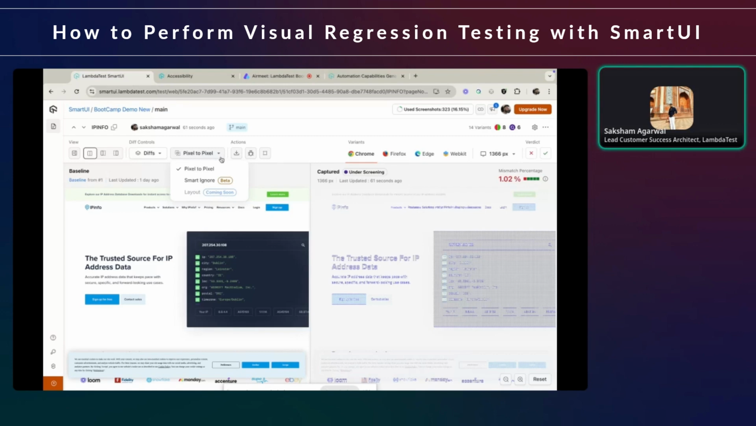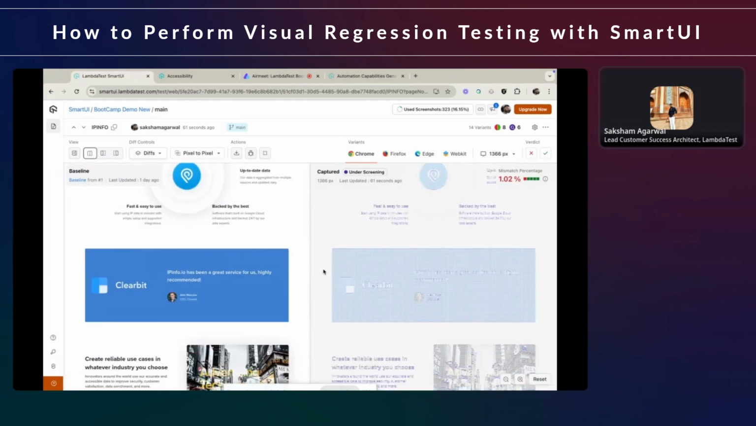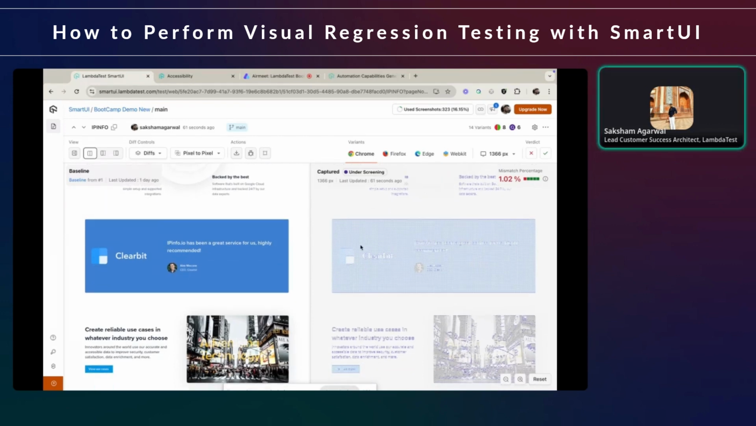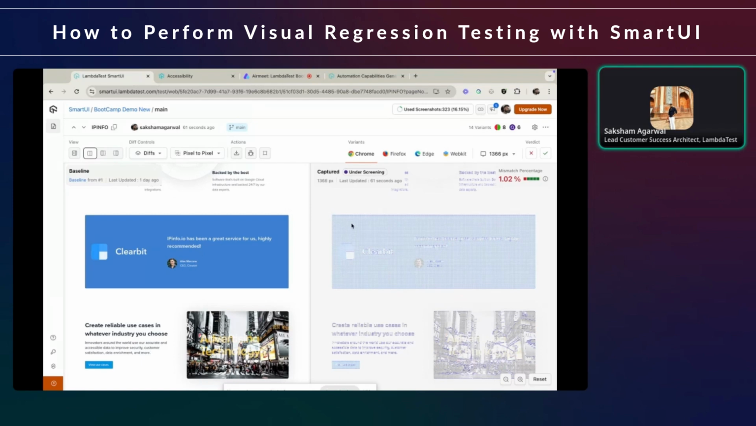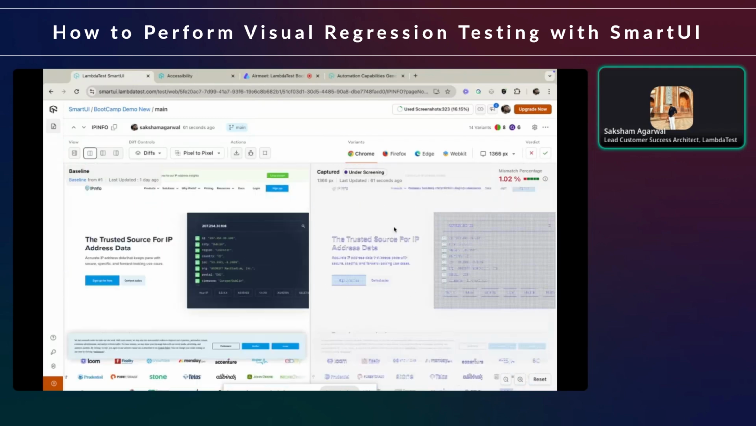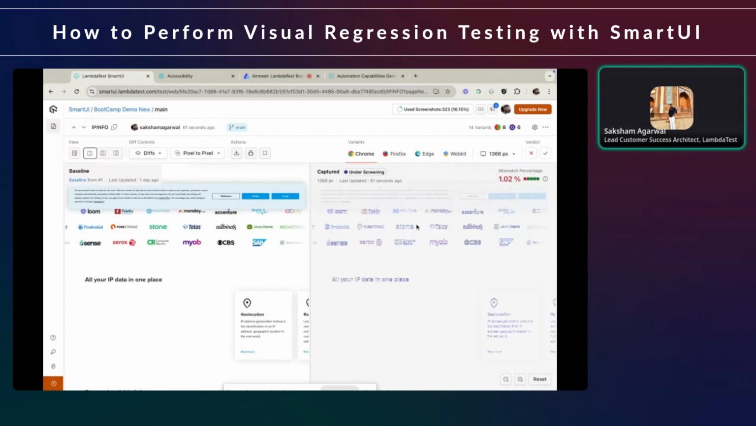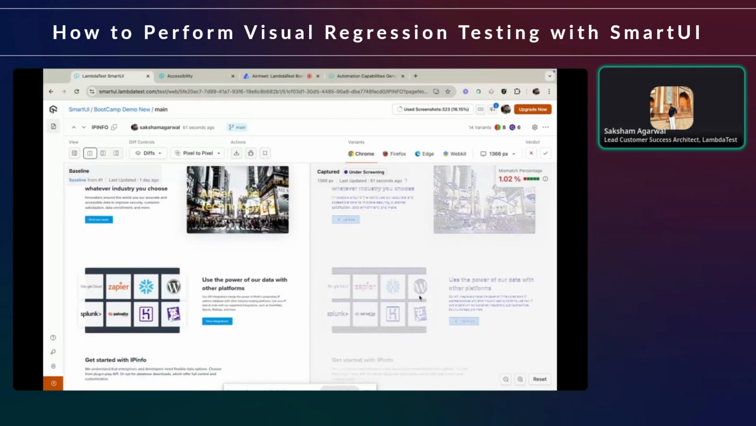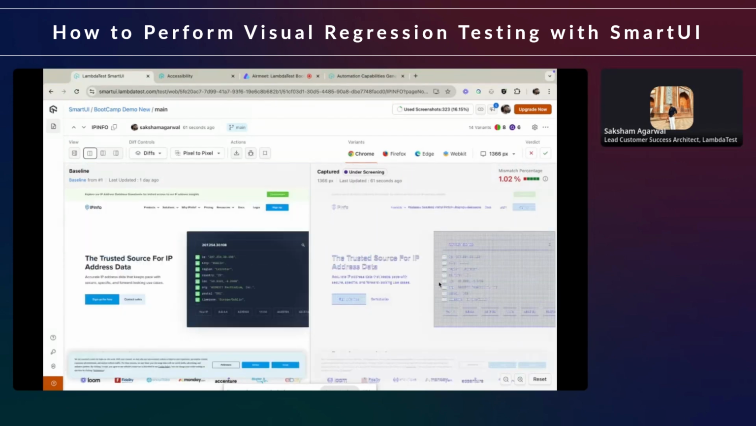Why does DOM comparison have an edge over pixel comparison? I'll showcase that with an example. So in this particular screenshot, what happened is my Clearbit page has a little misalignment, due to which there was a little shift onto the whole page. Therefore, you are seeing that it is marking this whole page as a difference. We could see a difference being marked for the whole page for a little layout shift, and this is happening because right now I'm in pixel to pixel comparison.